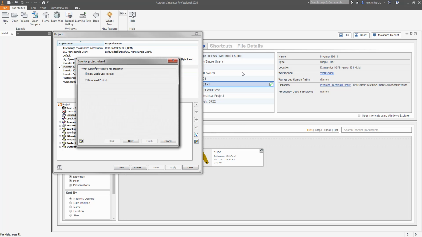We basically have two types of projects you can do. The first one is a single user project. This is great if you are a one-person shop and you don't share your data with any other folks on a team, or if you're a student just working on your laptop or whatever you have. It's a great option. If you're setting up right now, you can set this up and follow along. The other option is Vault.